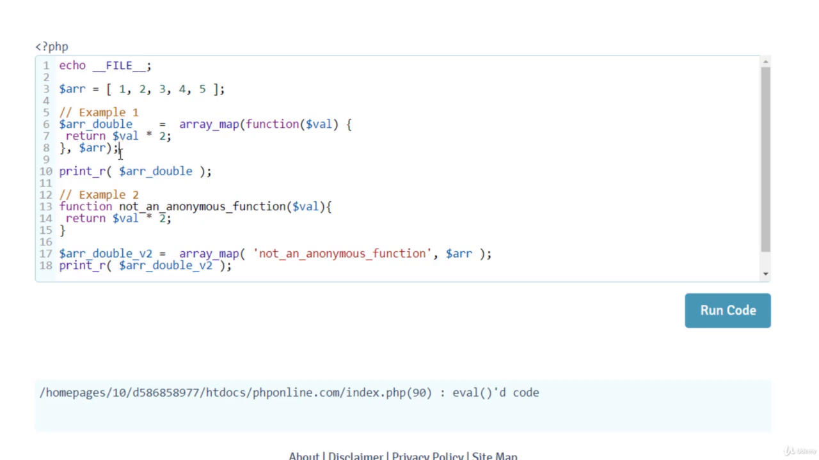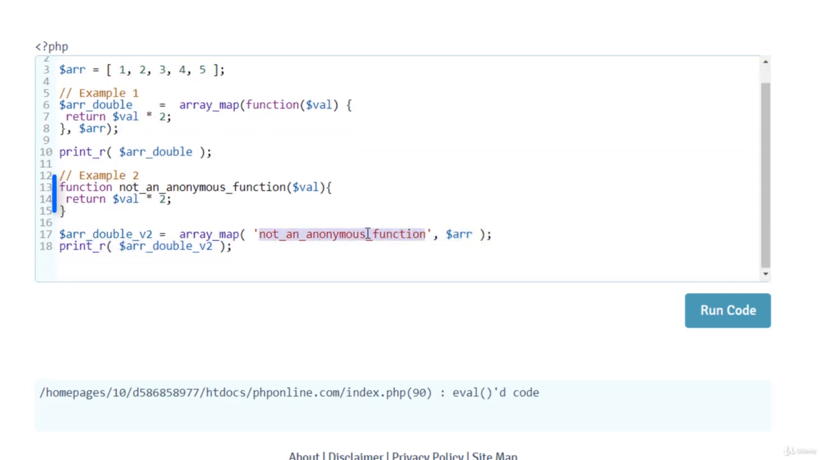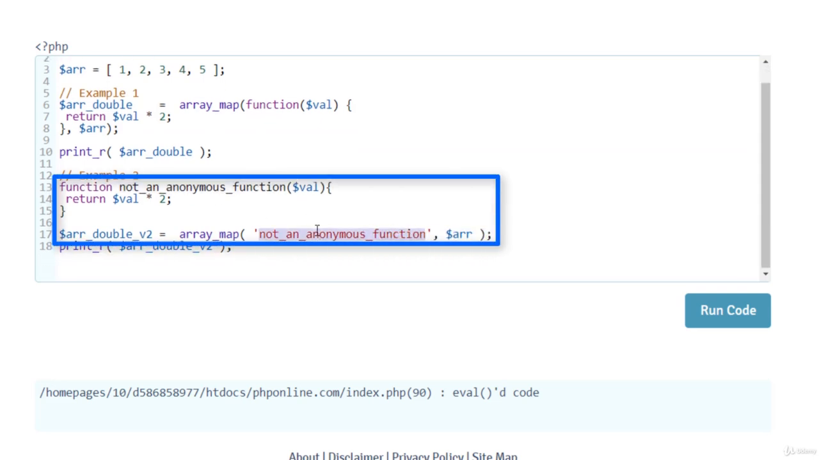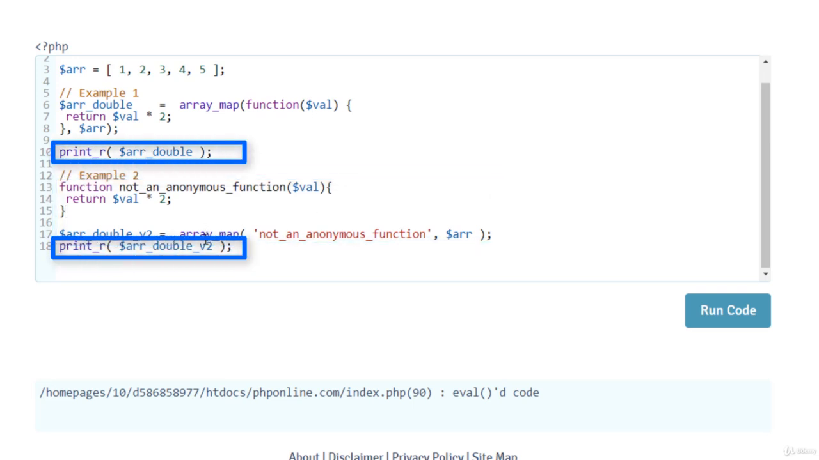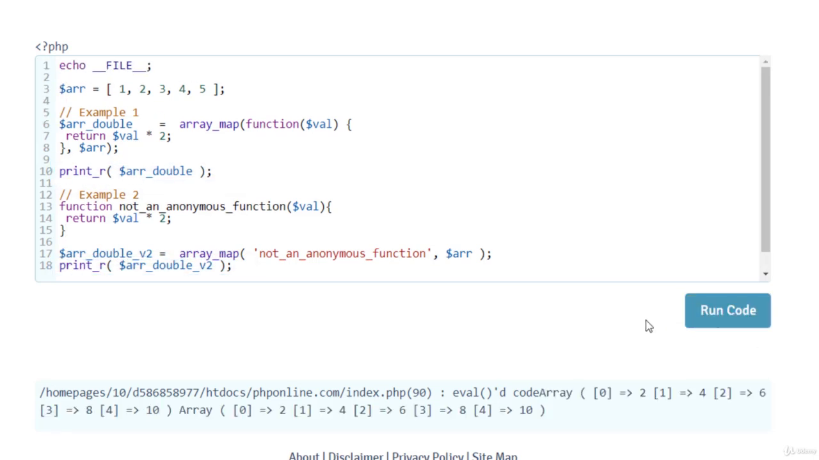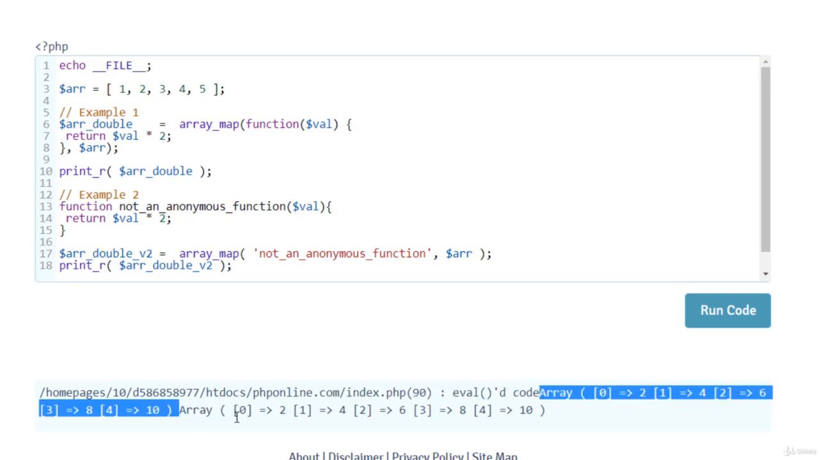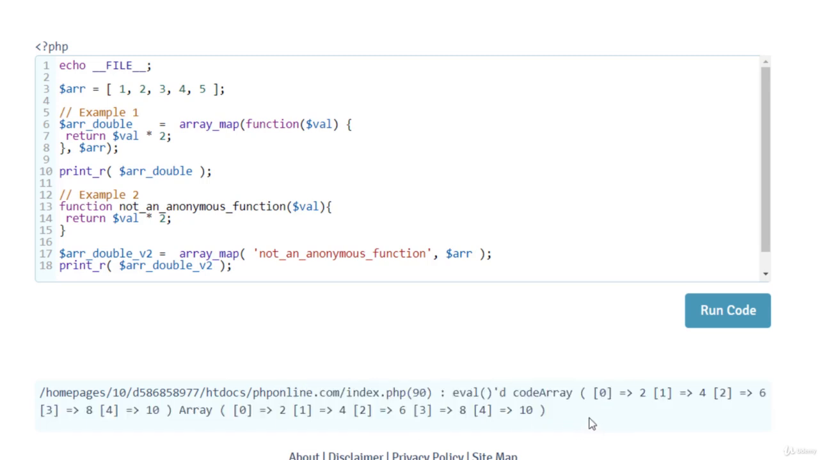In the first example, I'm passing in an anonymous function. In the second example, I'm creating a named function and passing in the name to the ArrayMap function. Both solutions are completely valid and acceptable. After both of these, all I'm doing is printing the array. Let's run the code and see what we get. As expected, we get two arrays that are identical. Both methods work and one isn't better than the other. You're more than free to use either one. Throughout this course, we'll be using a combination of both.